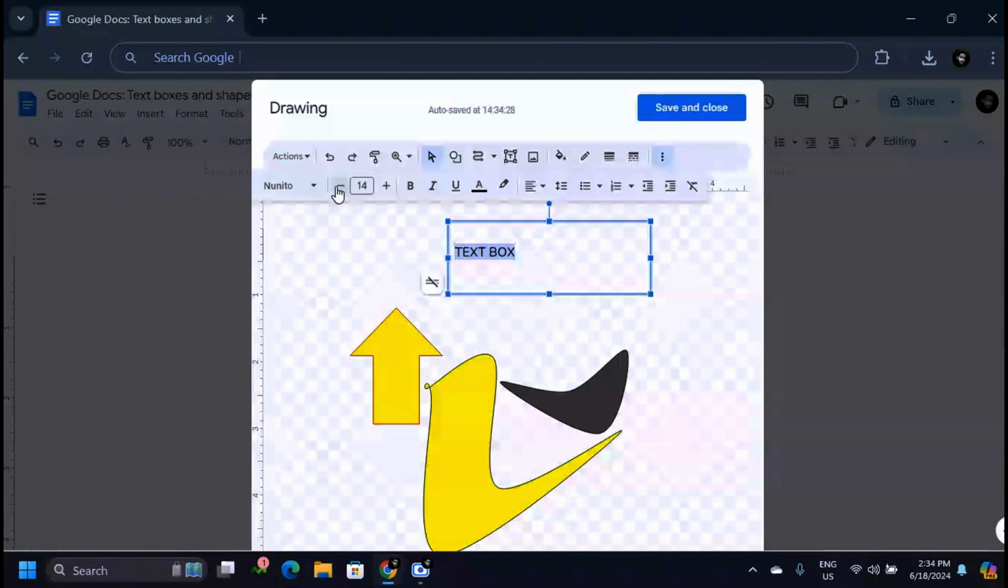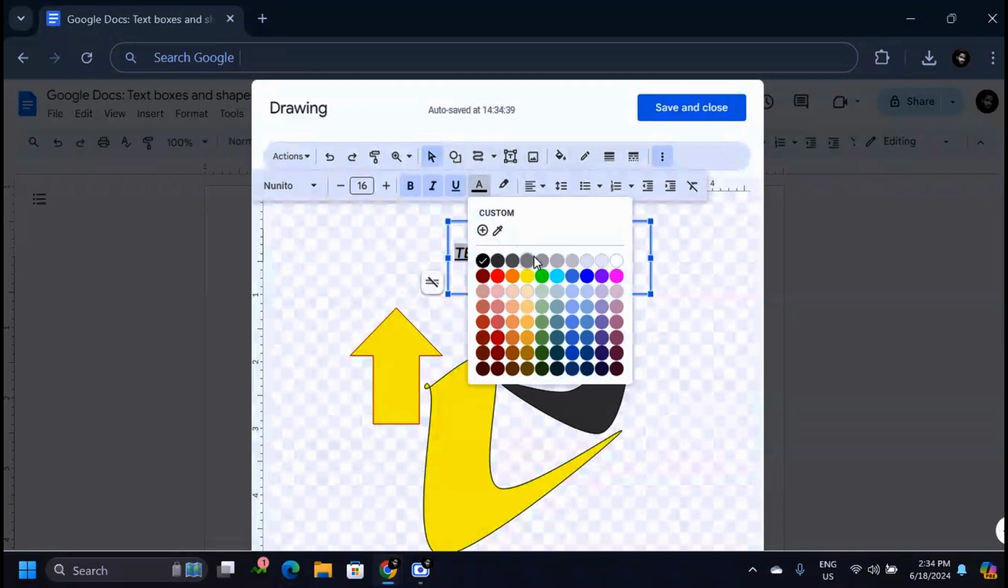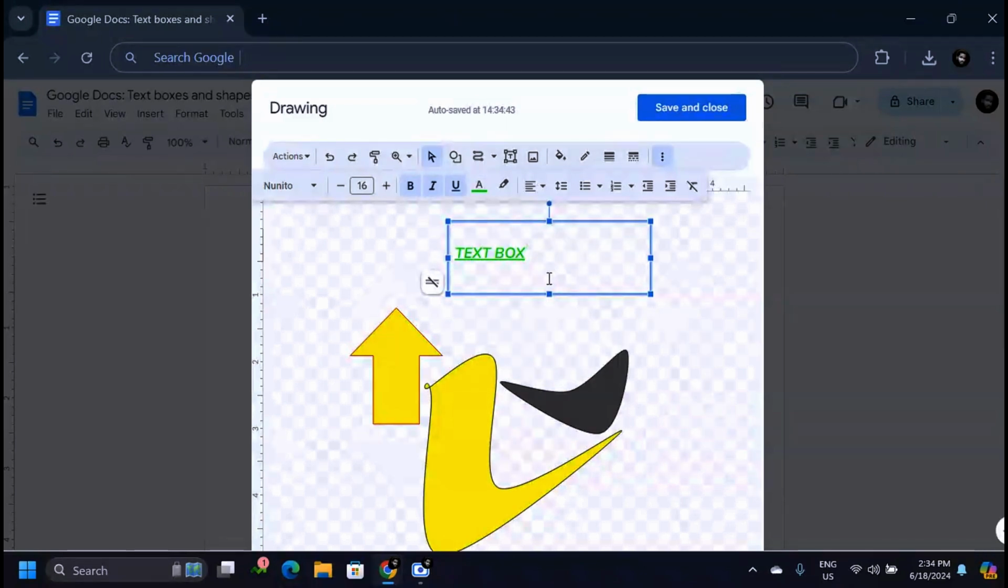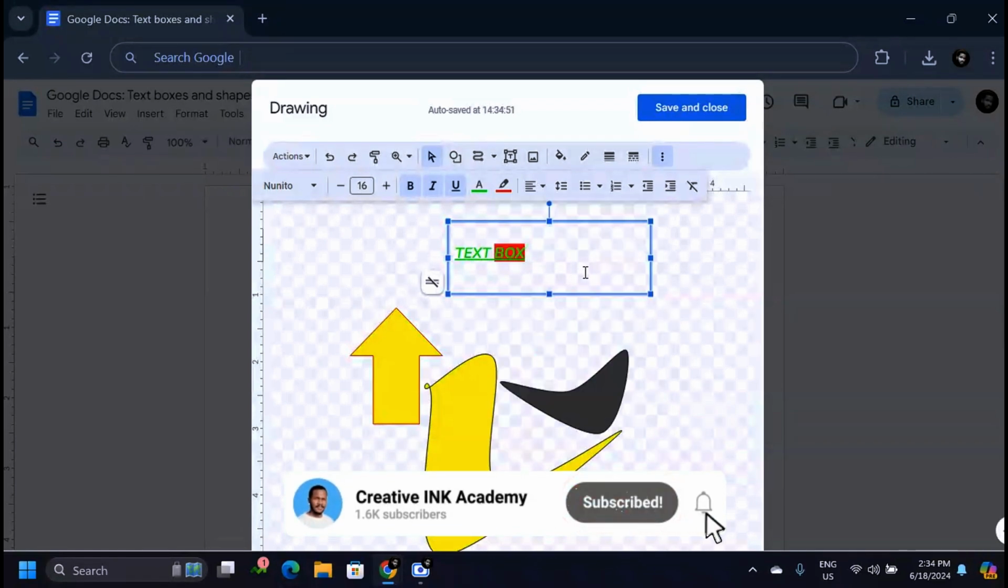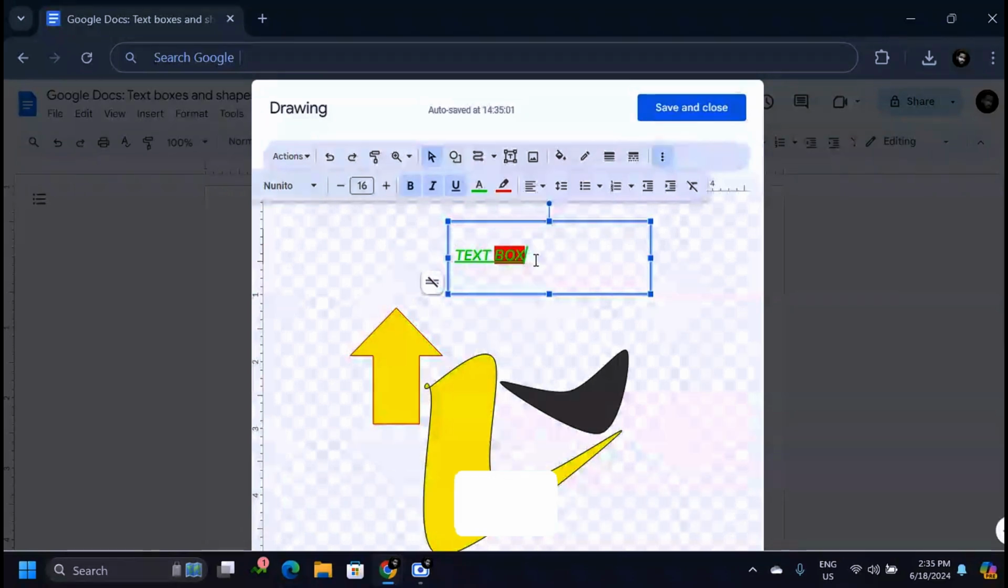You can also increase or decrease the size. If that's something you are interested in, you can make a text bold, you can italicize it, you can also underline it, you can also change the color. Maybe you want it to be green, you can do all these things in here. You can also highlight the color. If that's something you want, you can say the box should be highlighted with maybe a red, and so you have that.